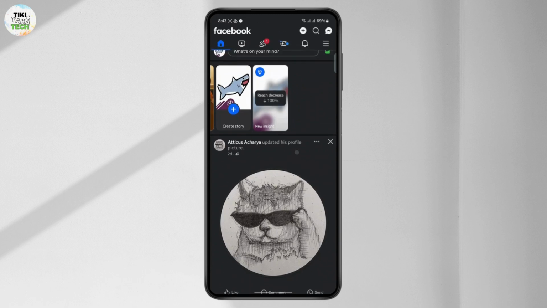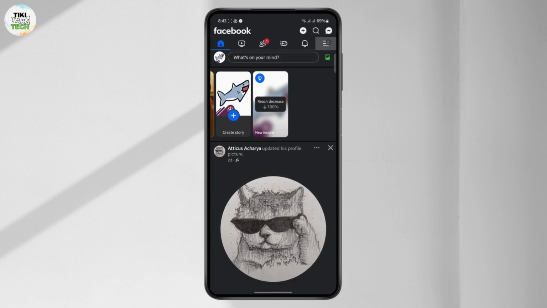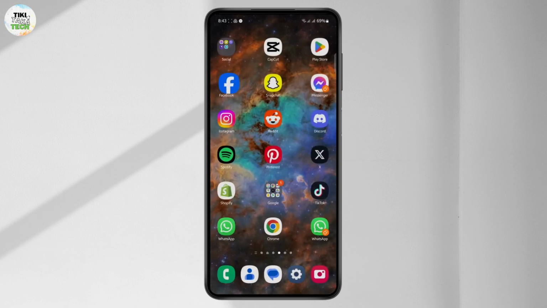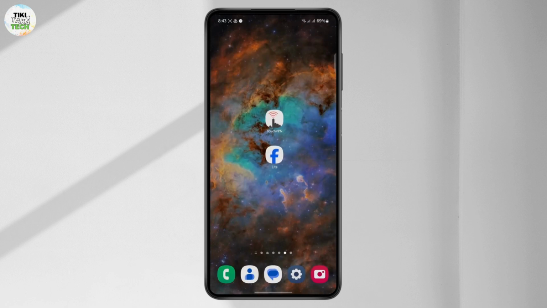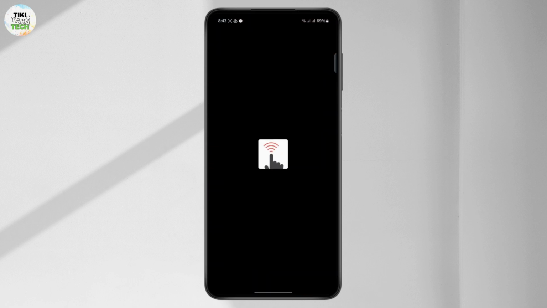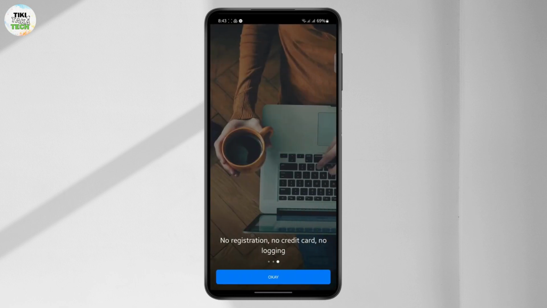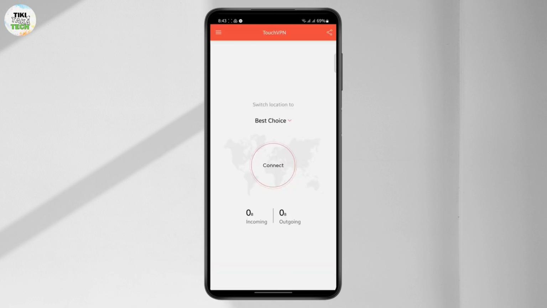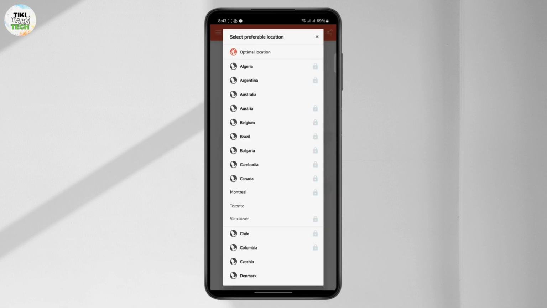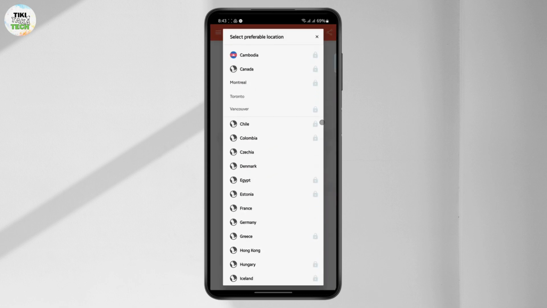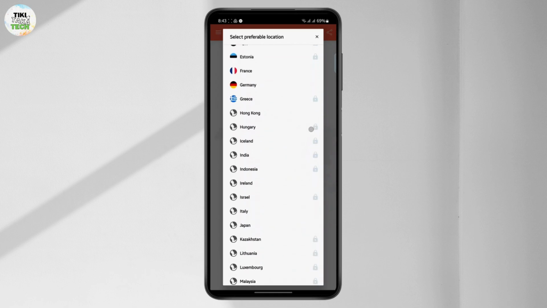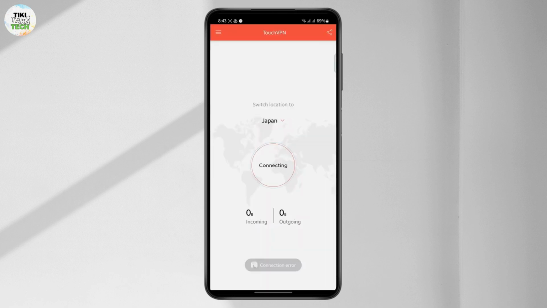So the first thing you want to do is head over to your Play Store and download this app right here called Touch VPN, and just open the app after you've downloaded it. Just accept and continue. Keep scrolling to the left and tap on OK. And once you are here, you want to choose your location, and you want to choose it to the available ones right here, and you want to choose it to Japan.